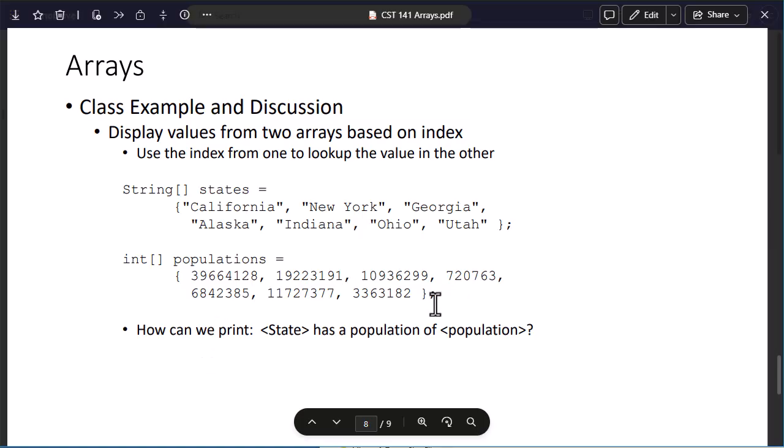So here's an interesting example. We have two arrays: a string array and an integer array. In the string array, we have a list of states: California, New York, Georgia, and so on. And we have populations of those states in a second array.